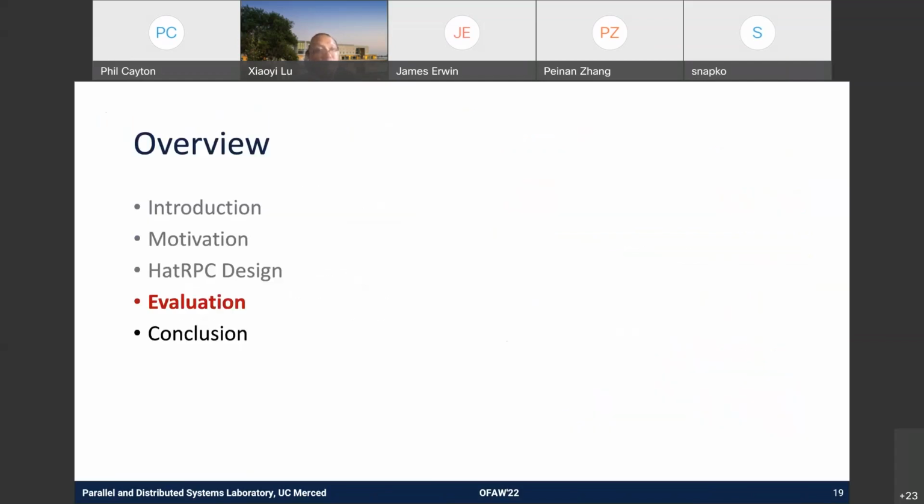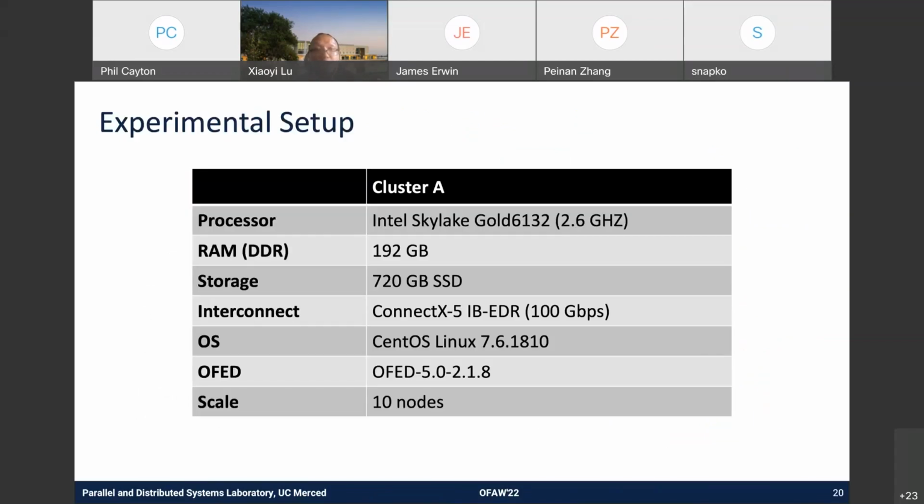So now let's take a look at the evaluation and see what kind of performance benefits we can achieve through our design. In our work we evaluated with Mellanox ConnectX-5 InfiniBand EDR, but of course we can apply it to others like HDR with a newer version of InfiniBand. And I believe this can be easily ported to other RDMA networks like RoCE or something like that.